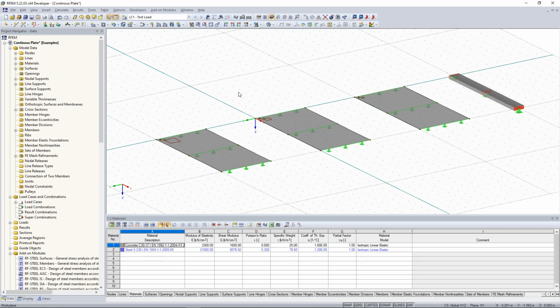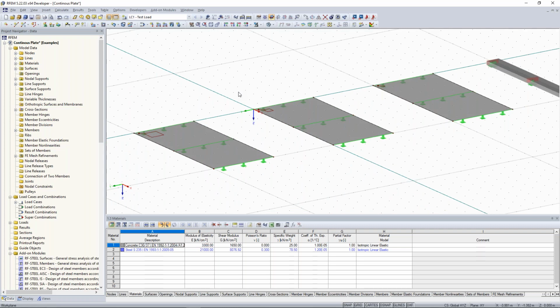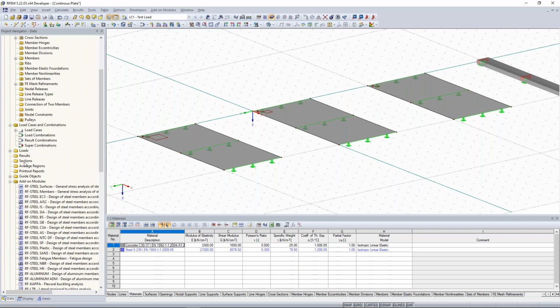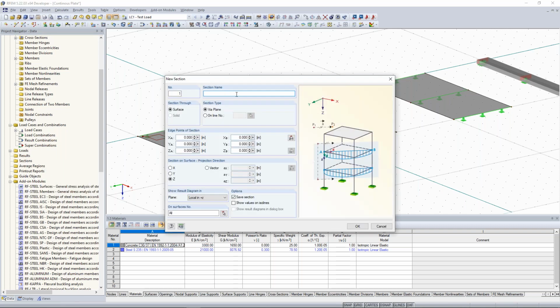Next thing are sections. In order to see the results in an integrated way, we need sections. For that, I create 3 different sections for the plates. So here, right click here in the data navigator, you find these sections. With the right click, I want to create a new section, give them a name, in this case AA.